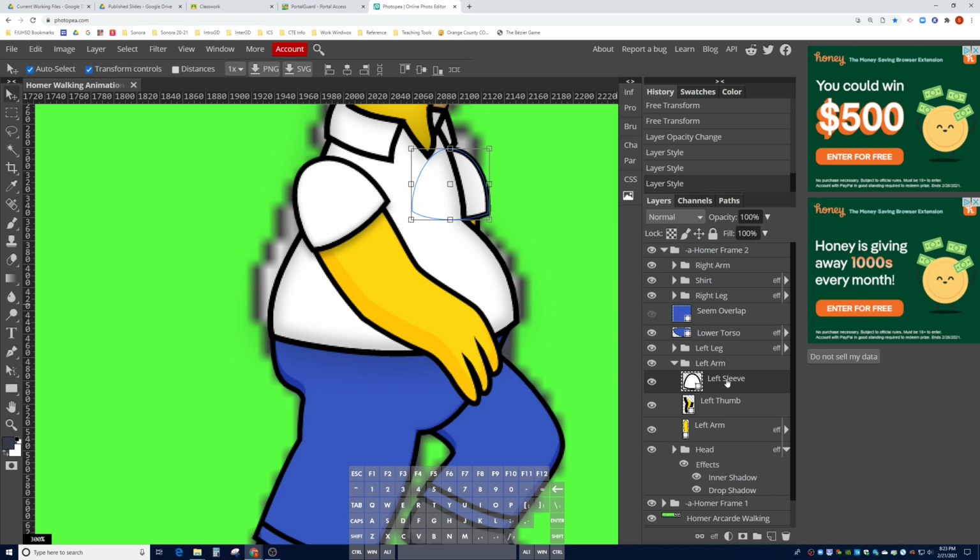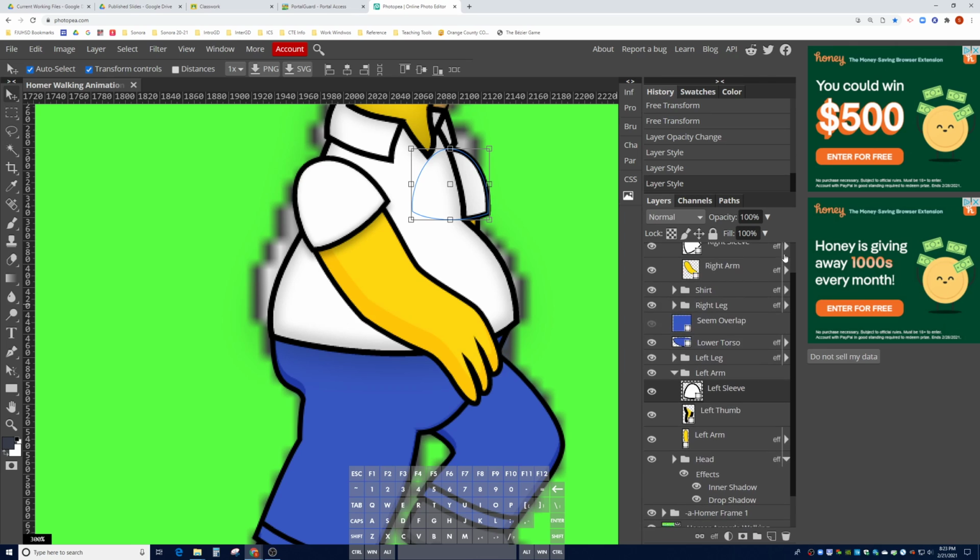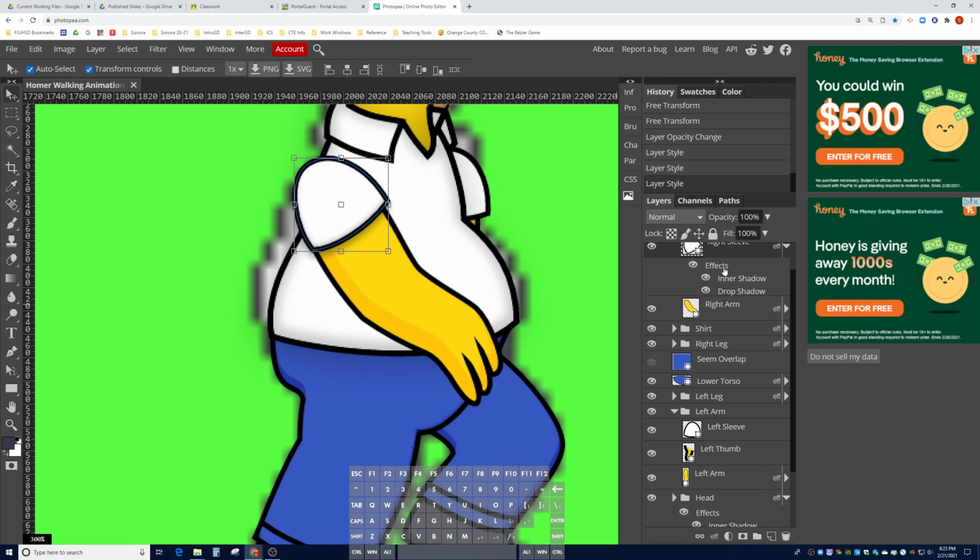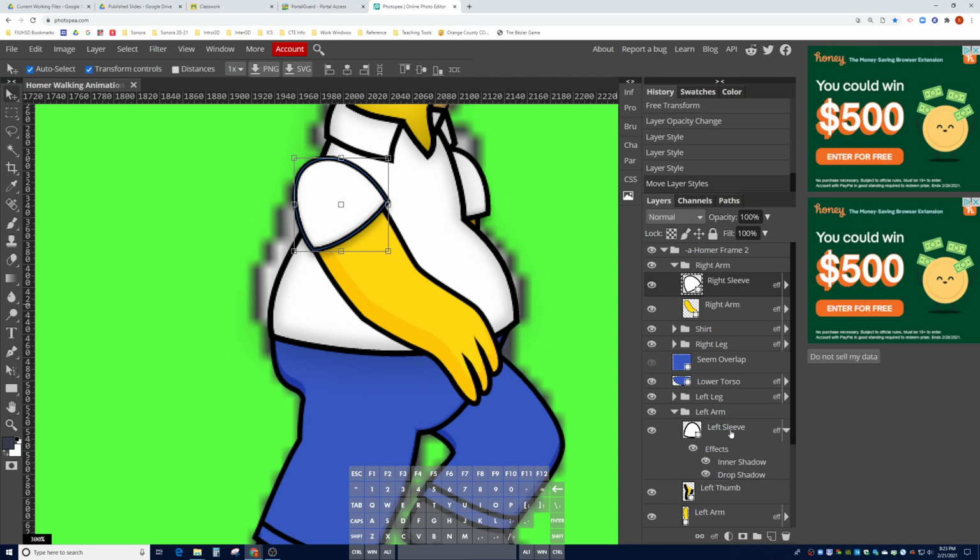No shadow on the left sleeve. So let's go ahead and check our right arm, and I'm sure we have an effect on the right sleeve that we can copy. So I'm just going to hold Control or hold Alt to duplicate an effect and drag that to the sleeve in case I missed it on the previous video. Okay, so just make sure that your left sleeve does have a shadow similar to the one on your right sleeve.